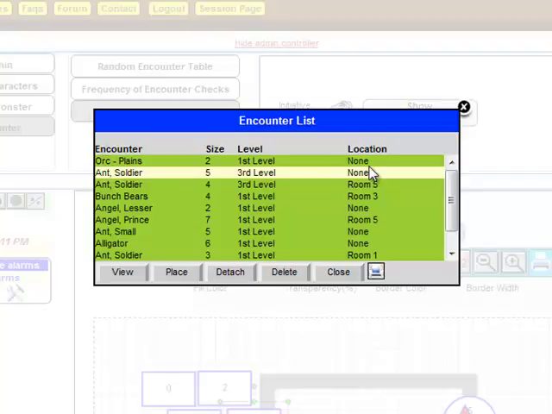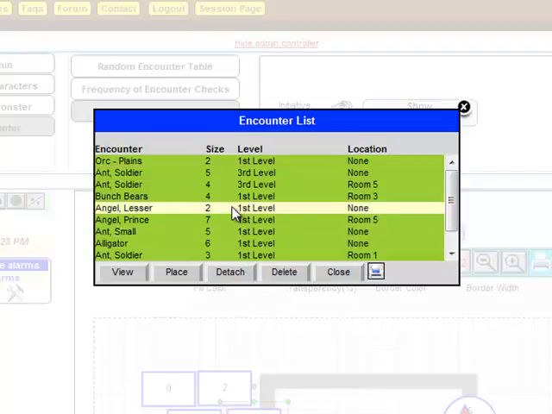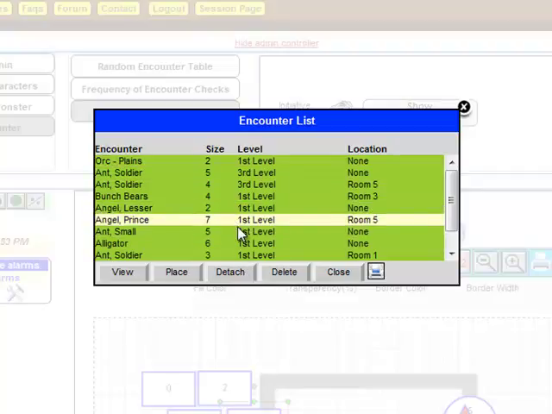Now, regarding these monsters that have a room location of none, that means these monsters have been stored for later use, but they have not been placed in a room. So while they are stored, they are not set encounters. That said, as you can tell by this listing of buttons down here, all you have to do in order to view or place or delete an encounter is to select the encounter you want from this list.